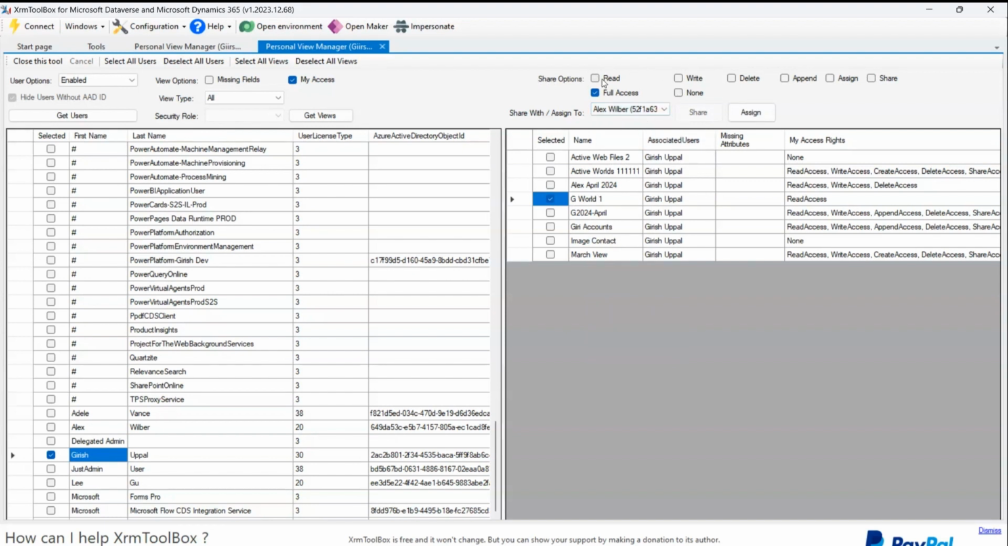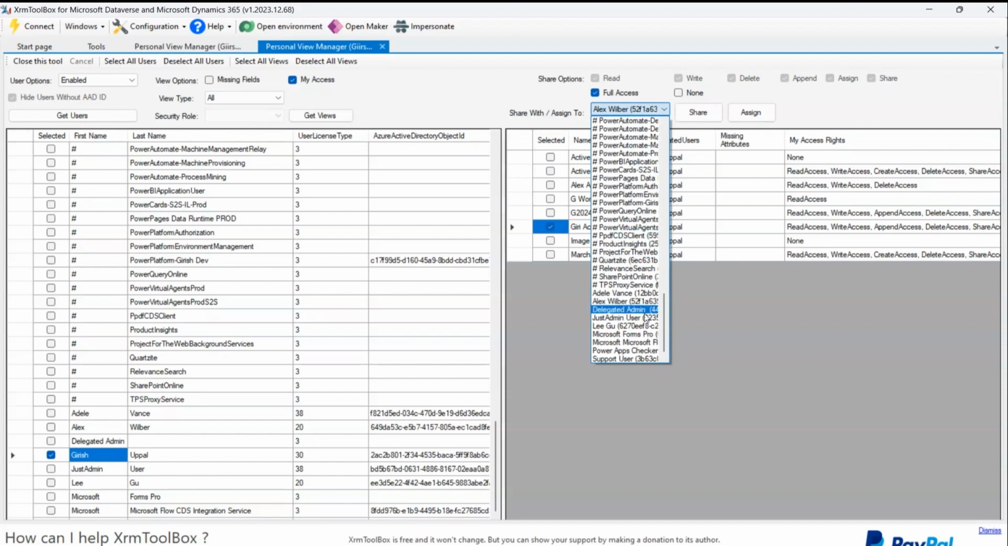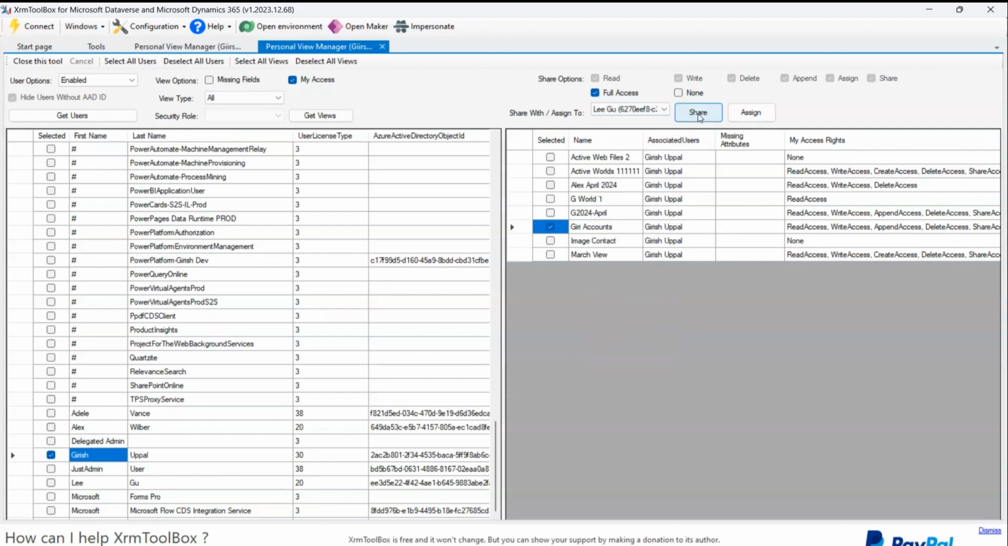Now remember, the top option is only for share. Okay, so if you want to share something, then use the share option, but if you want to completely assign it, then you just click on assign over here and then the view will be assigned. Similarly, if you want to give the full access of this Giri accounts view to, say, Ligu, then you can go ahead and do it from here. So like this, you can share that personal view.